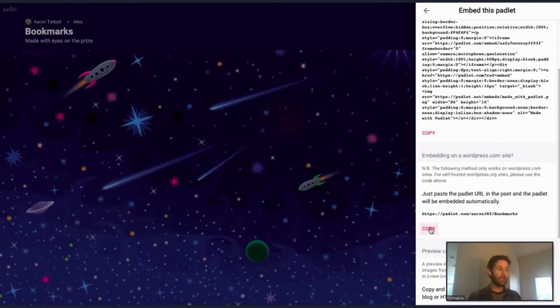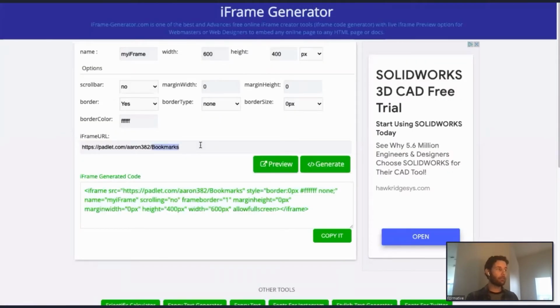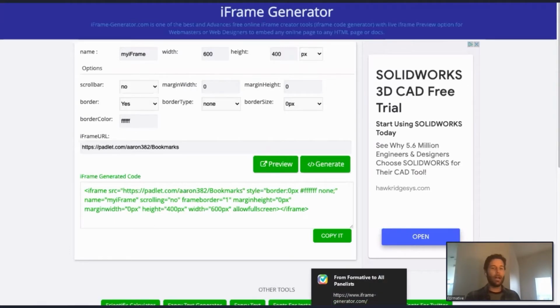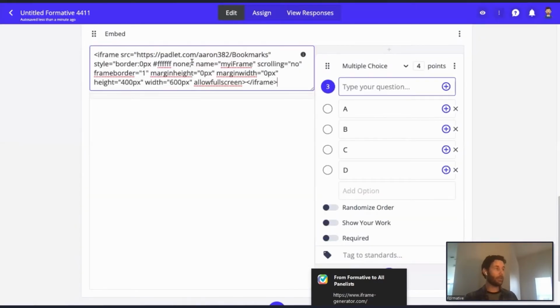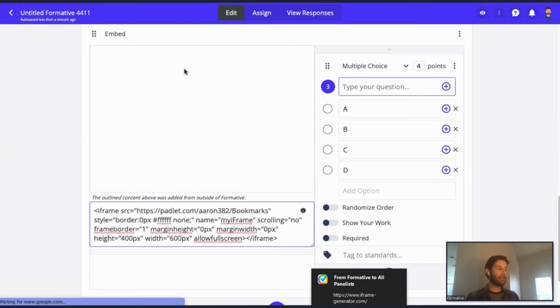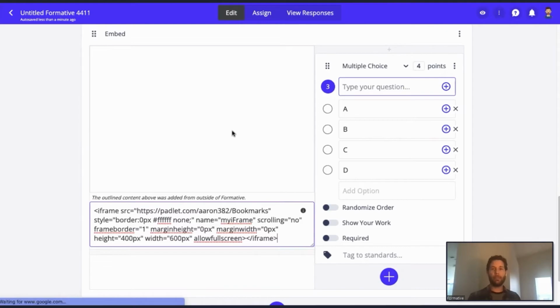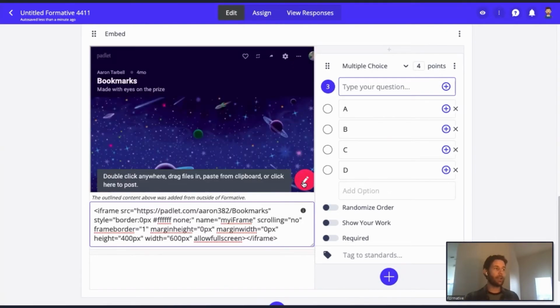But what I can do is I can copy this URL and use another website like iframe generator, paste it in here, and generate a code for myself. And I'll put this in the chat. So iframe generator, and you can preview it, or you can just copy it and paste it into Formative and see if it works. And so here, I've got this iframe code. It's going to embed the Padlet in there, and you'll see it's fully interactive. You can interact with it. Students could post onto the Padlet directly from within Formative. So embedding is a great way to introduce content to students and share that content with them.